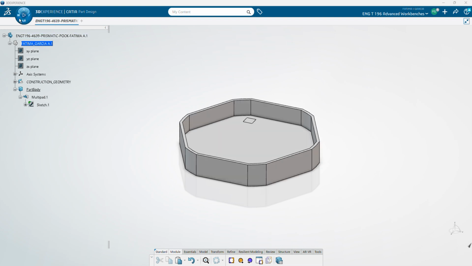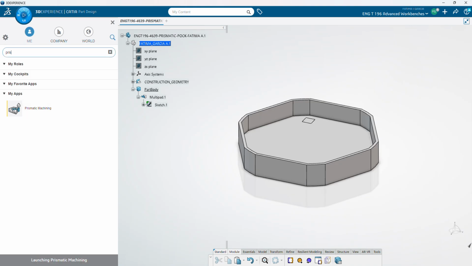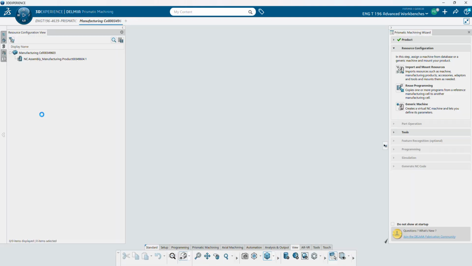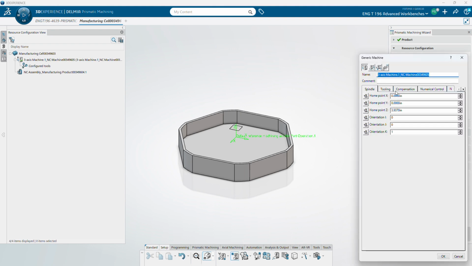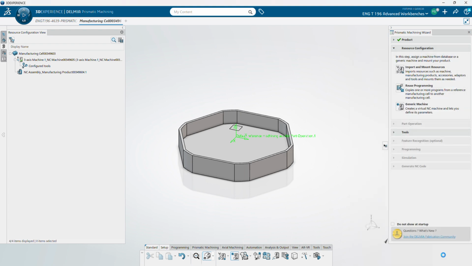Right now, I'm gonna open the Prismatic Workbench. We have here a green check already in product. Now we're gonna do the generic machine, sorry. And it's for our 3-axis machine, so we say okay.